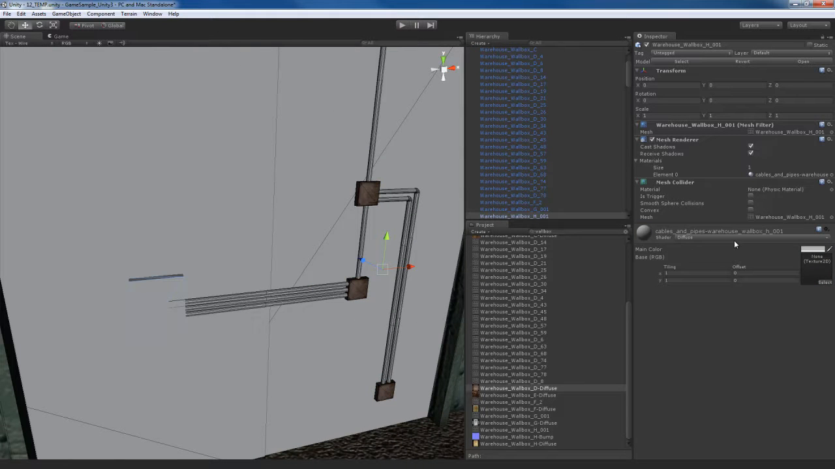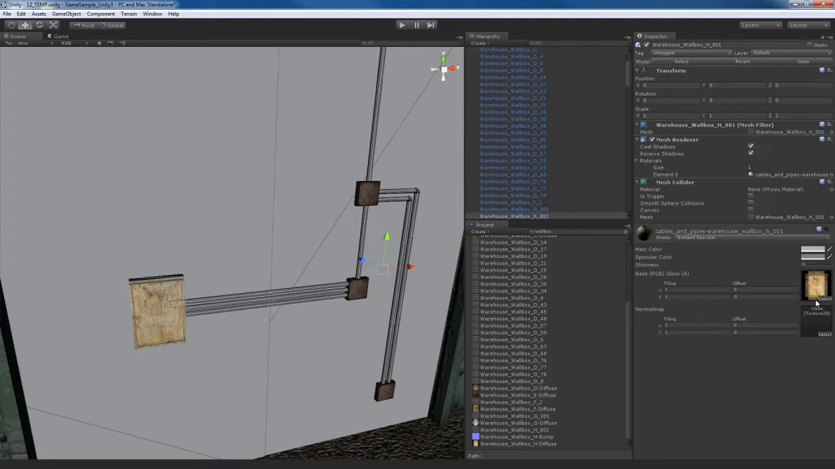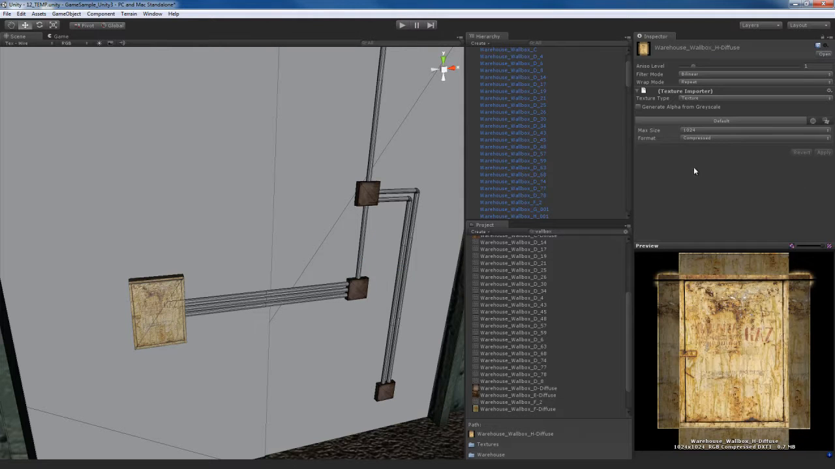Take this wall box over here, diffuse again. Wall box H is what we're looking for. Since I have a bump map for this, I'll just go ahead and apply a bump map, and I'll just do a bump specular. I'll take the wall H bump, apply it, fix it. I'll go to the wall H diffuse, generate alpha from grayscale.